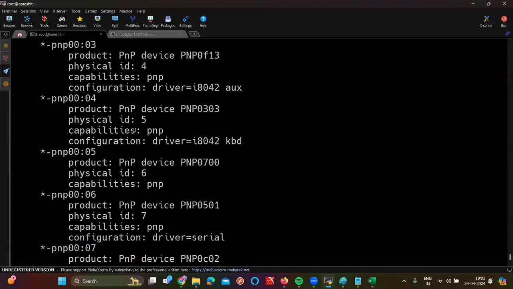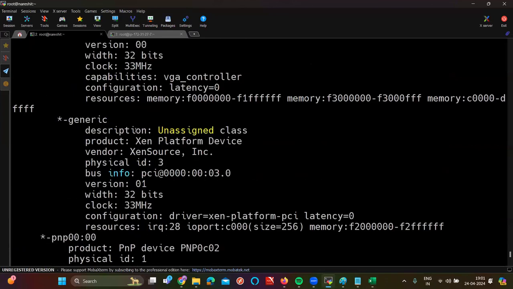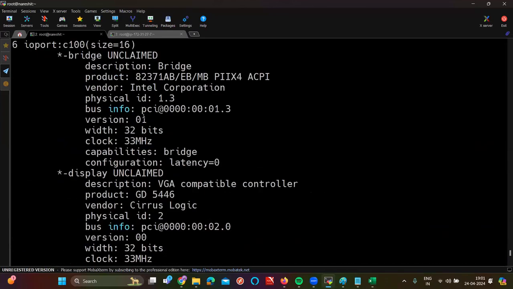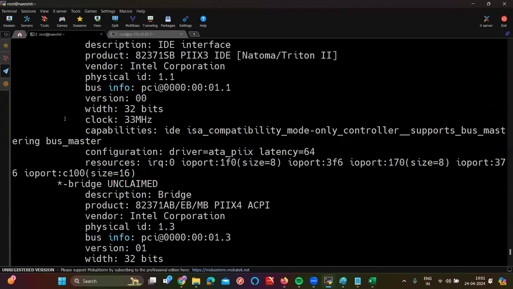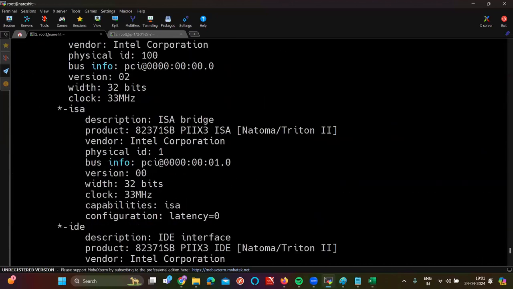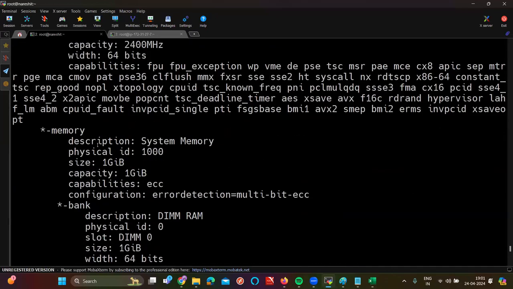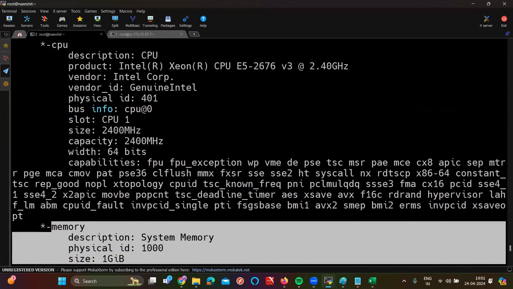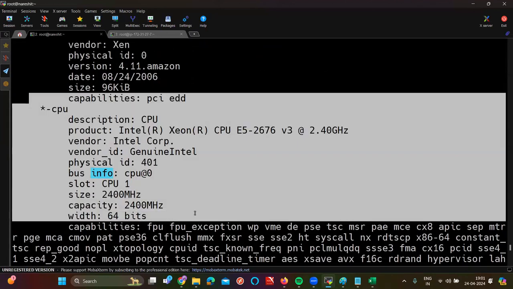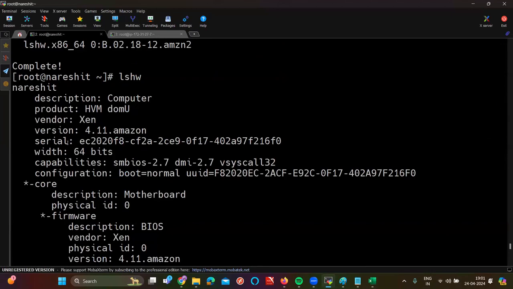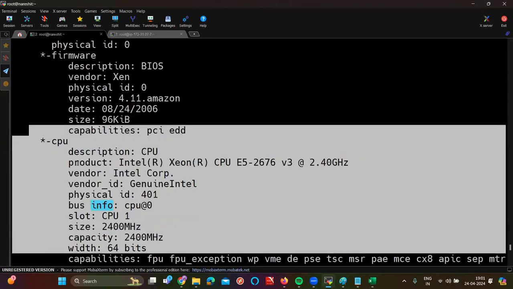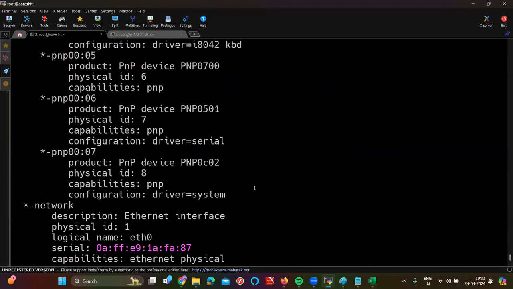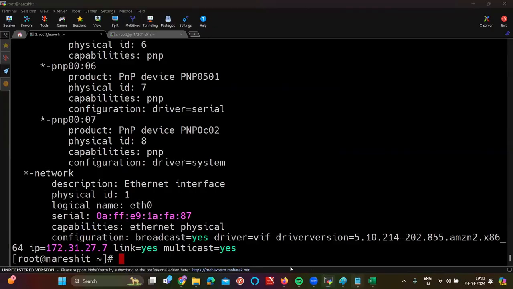If you scroll up here, I'll show you. Just scroll up here. Are you seeing the memory information here? Scroll up. Are you seeing CPU information here? So like this, you can see the complete information of your hardware with the help of lshw. But by default, this command won't work.